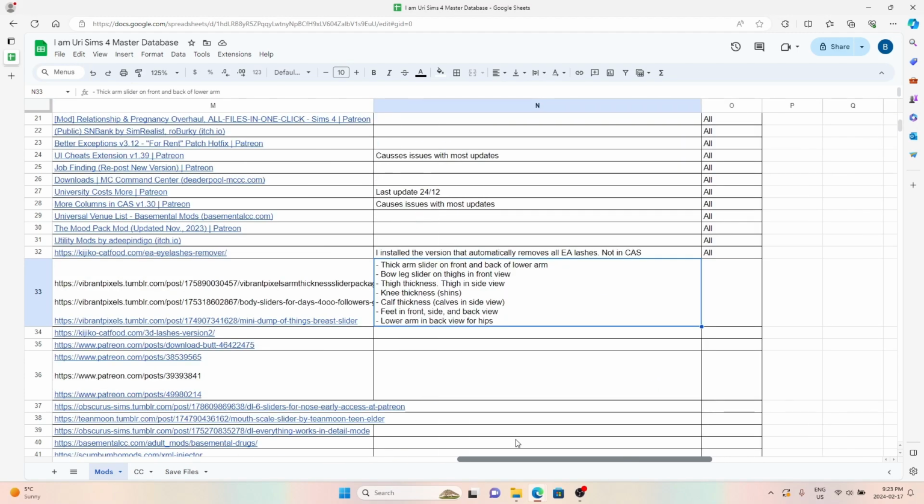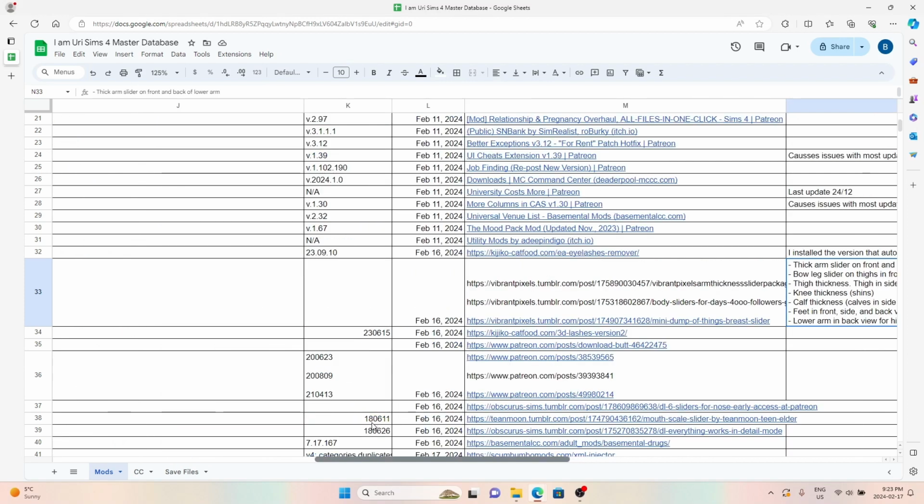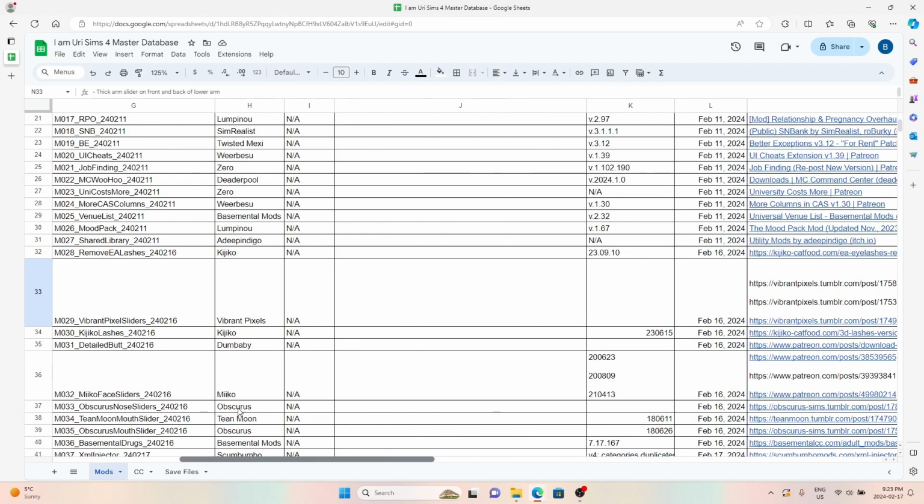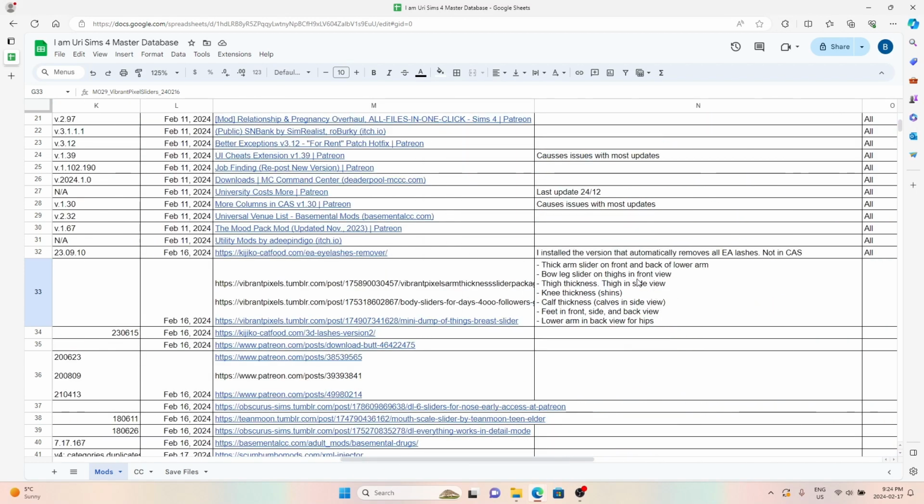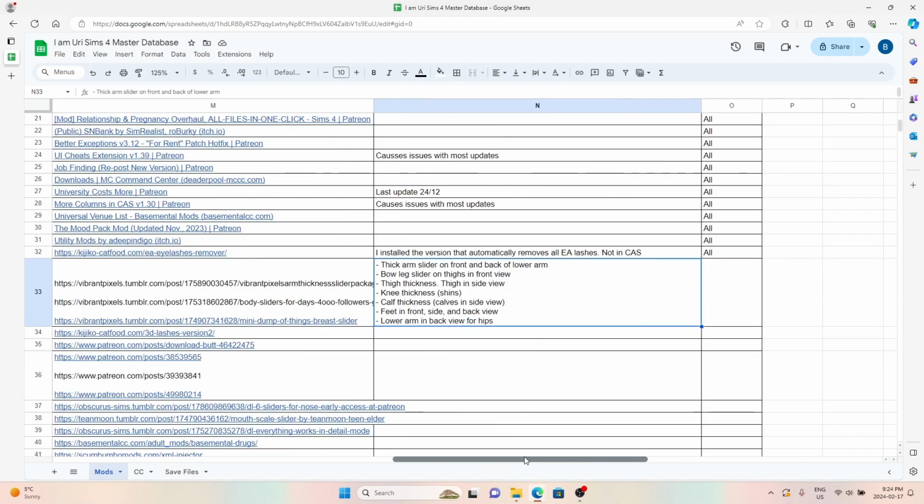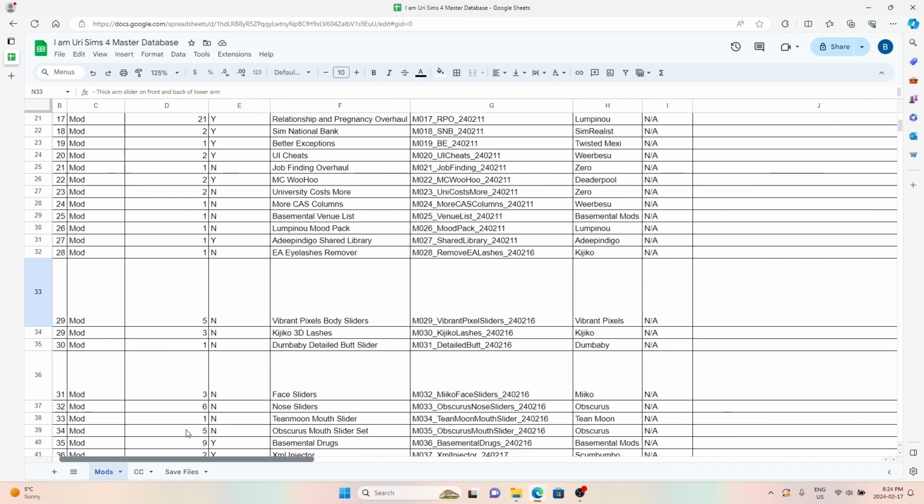So for the most part, this database is one for one. One entry, one folder name will have one mod. However, the difference lies when you have something like this, Vibrant Pixel sliders. They had a whole host of sliders altogether, and I wasn't about to make a new entry for every single one of the sliders. So I just have a catch-all Vibrant Pixel body sliders entry, and then I just have individual links for each of the sliders in here, and I listed what they were in the notes. So that's a good little trick to reduce the number of folders that you have.